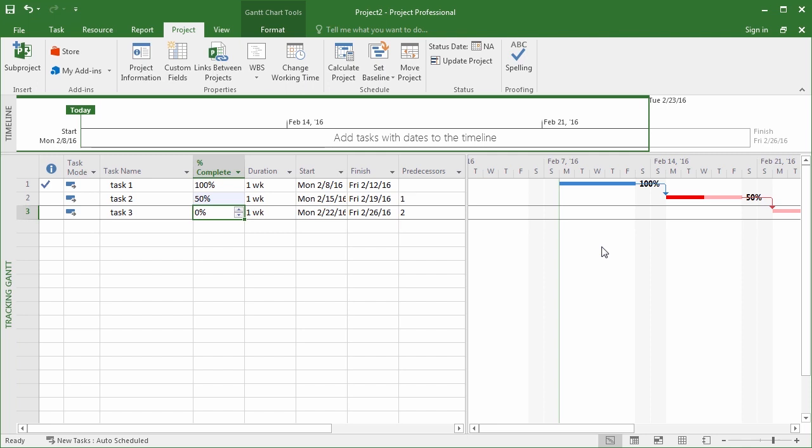So you can use the thing that we're about to learn to pause a project in the middle, and more likely, you can also use it to pause a task in the middle. So for example, here with task number 2, we're 50% done, right? Let's say we had to stop task number 2 for a couple of days, and then we'd come back to it. It's pretty easy to do.